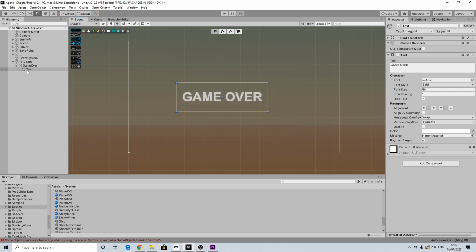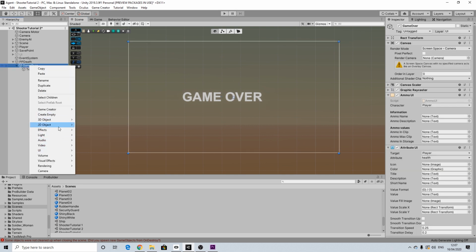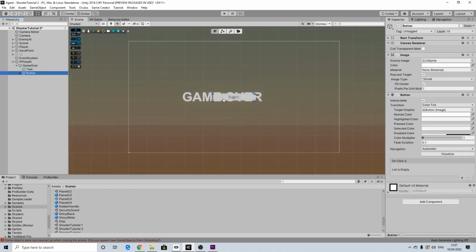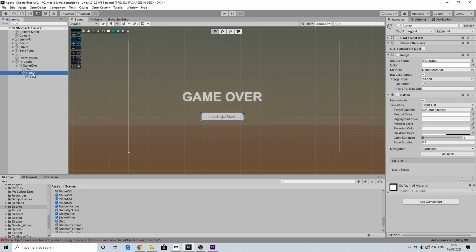This button will allow us to load our save. So go to UI and we're going to add a button. Now, I'm not going to change this to some fancy look, just literally going to keep it like it is. Let's change that text, load lost save. All we're doing is we're loading our lost save game.